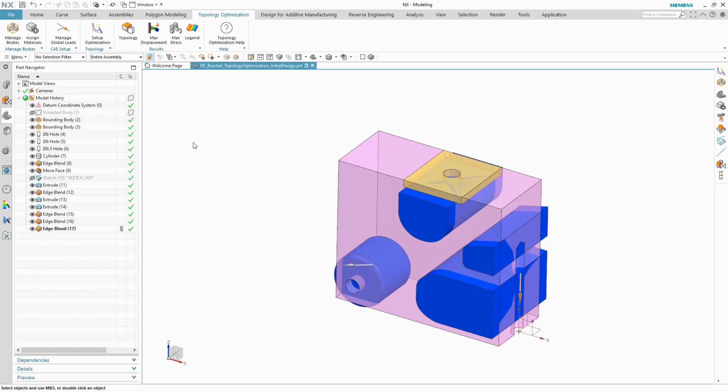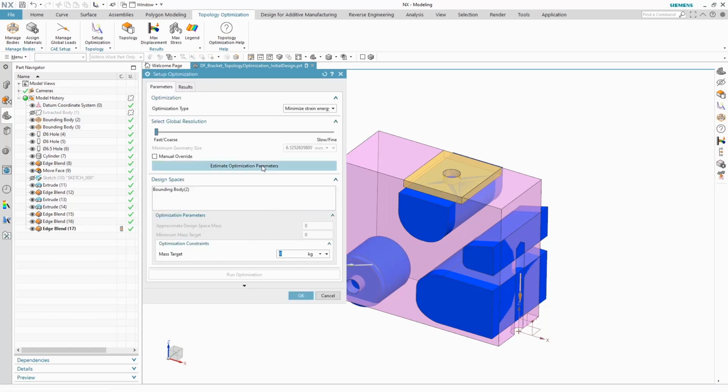Moving on to set up the optimization calculation criteria, we have a few options for optimization type. You can minimize the strain subject to the mass target value, or you can minimize the volume subject to the material safety factor, or you can also maximize the natural frequency of the component subject to the mass target value. Since I want to reduce the weight to the desired value while keeping the deformations low, I will go with the first option.